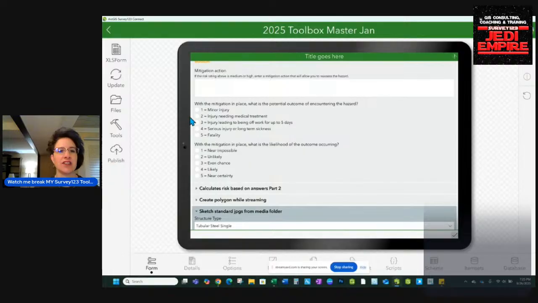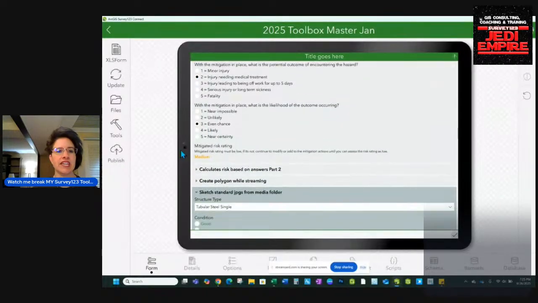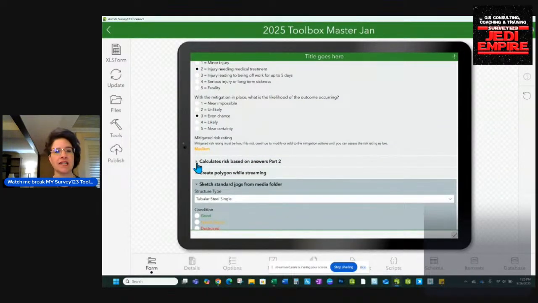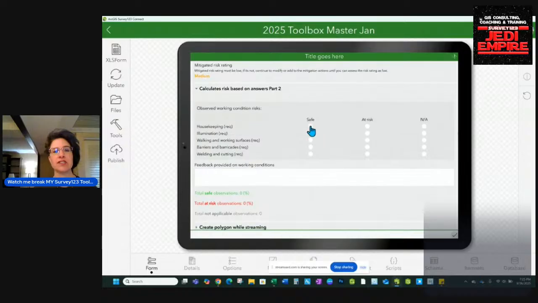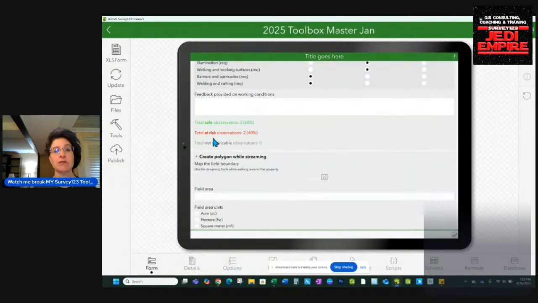And then here is another version. So 2 and 3, medium, same thing. Calculate risk based on answers. So maybe we need to do some answers in here. You'll notice the calculations are changing down here at the bottom. And then create a polygon while you're streaming. How many of you would like to be traced as you're walking? That's a beautiful thing.